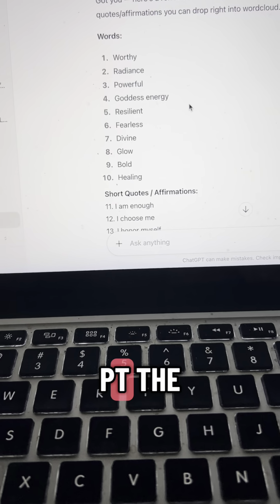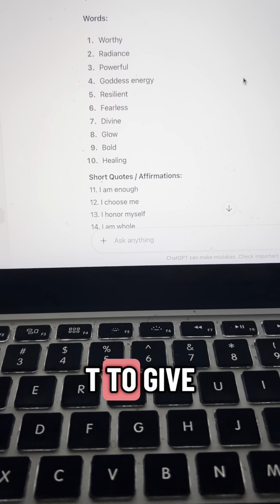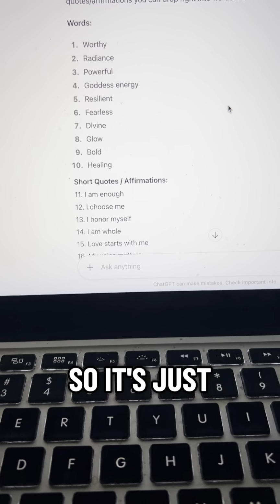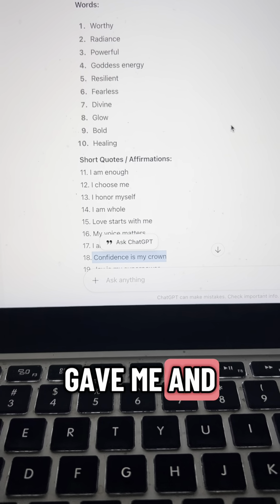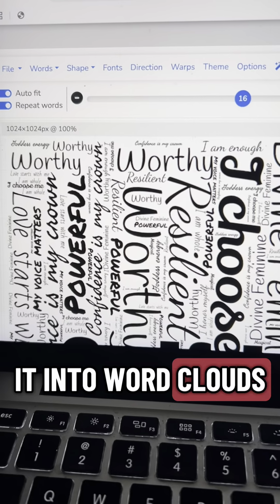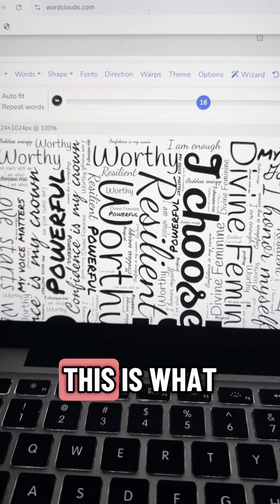So I went to ChatGPT. The theme of this word cloud is going to be self-love. So I asked ChatGPT to give me some words and some quotes, so it's just not a bunch of words. So this is what ChatGPT gave me, and I took it and I put it into wordclouds.com, and this is what it gave me.